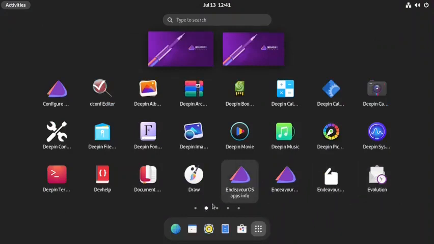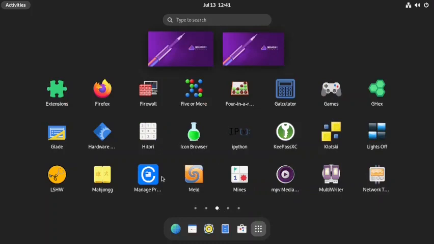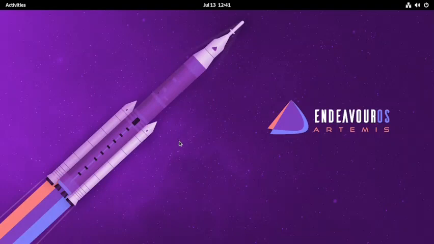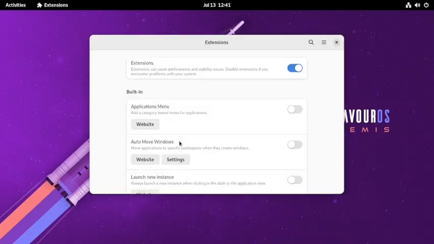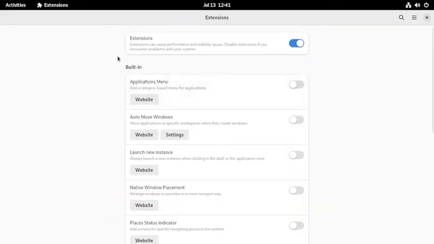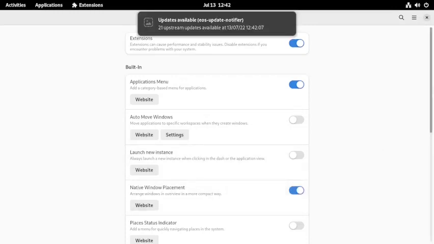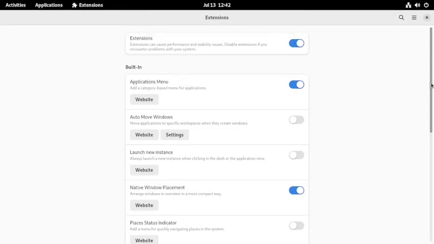So the Evolution email client is also there. The Extensions app is there. Let us check out the Extensions app. Okay, so the built-in extensions are there, like the Application Menu. Let us start it. Auto Move Windows is there, so we will not use that. Launch New Instance, no. Native Window Placement, yes, this we can do because it will arrange the windows in a compact way.